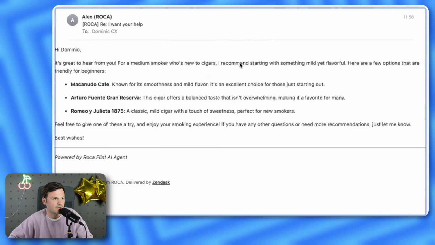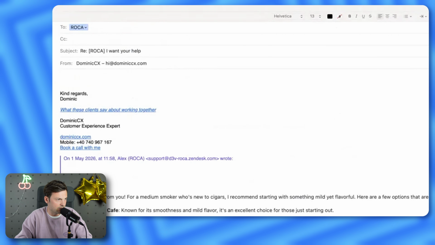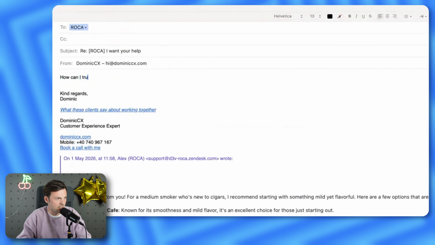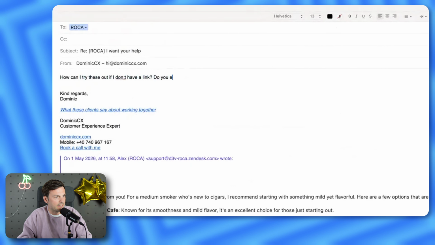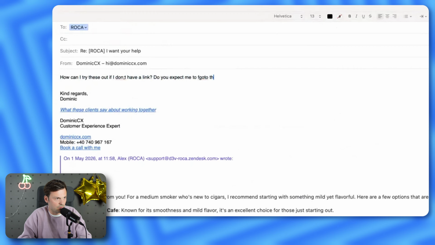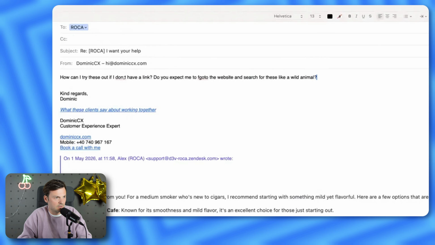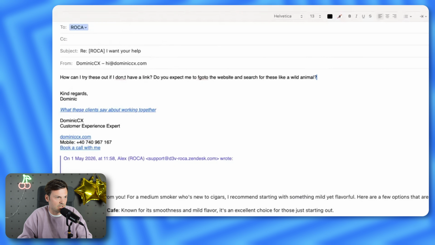How do I try these if I don't have a link to look at them? How can I try these out if I don't have a link? Do you expect me to go to the website and search for these like a wild animal? Yeah, right. Just help me out. Give me links. What the hell is this?